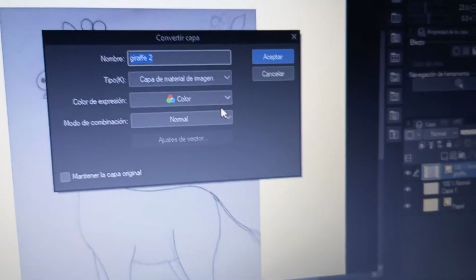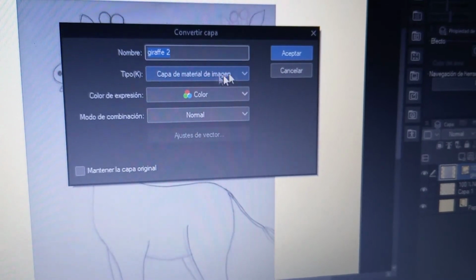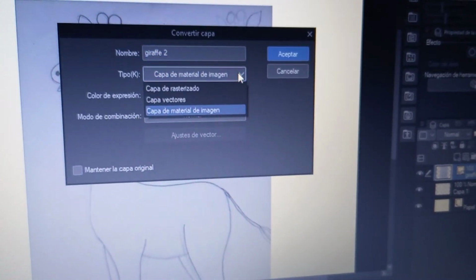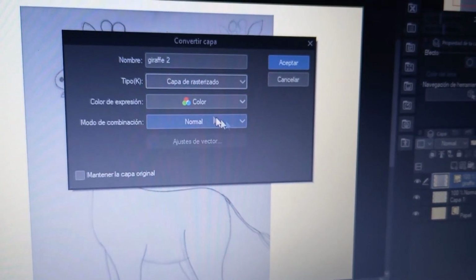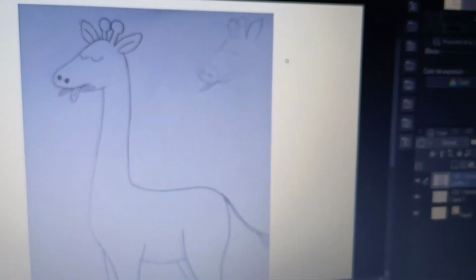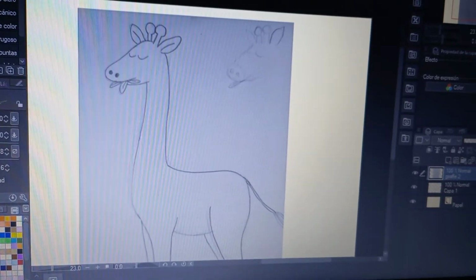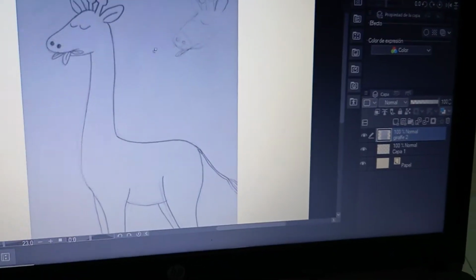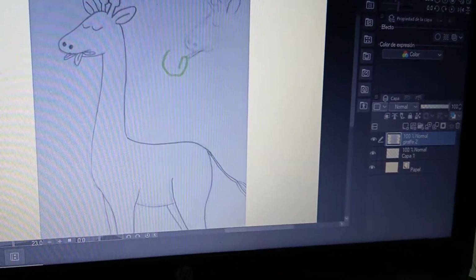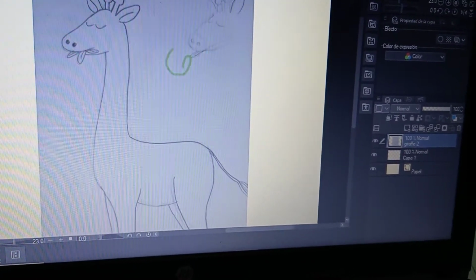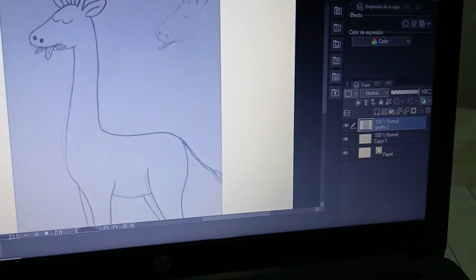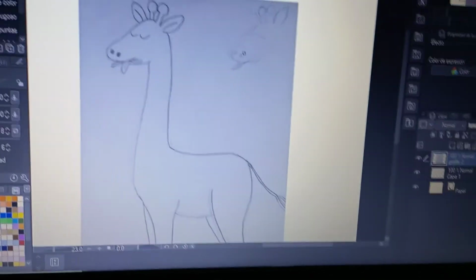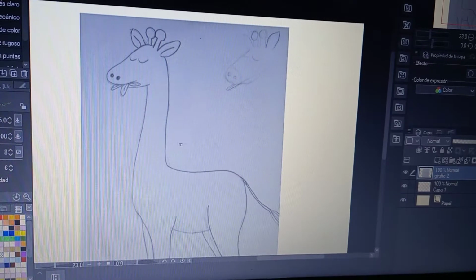So, this option comes up, and what we need to do is, here, we change the type to this one, right? And accept. So now I can actually do things with that layer. If I want to draw on top like this, I can do. I'll just get rid of that. As you can see, I've got a little bit of a drawing that I started with, but we can just get rid of that later.